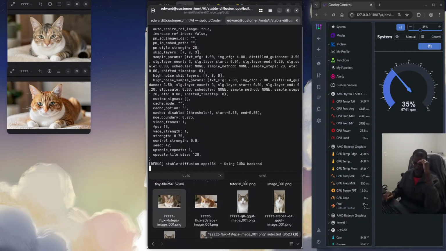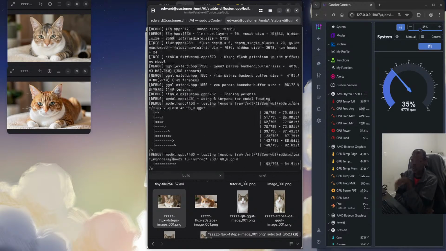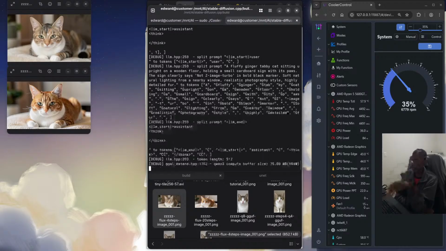So the cat is going to be holding a sign. And the sign is going to say "not Z Image Turbo." And this is, I think, also 20 steps if I'm right. Yeah, it's also 20 steps. I could have done a faster step, but I left it at 20 steps just to be more consistent.